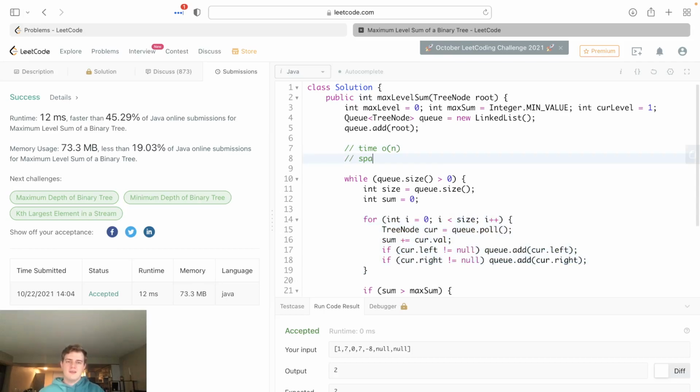And then space here, it's actually O of n too because we have this queue and we have to put the nodes in. Even though it really would only be the max size of any given level, we're going to call it O of n because we use a queue there.